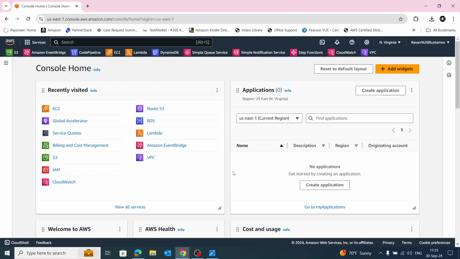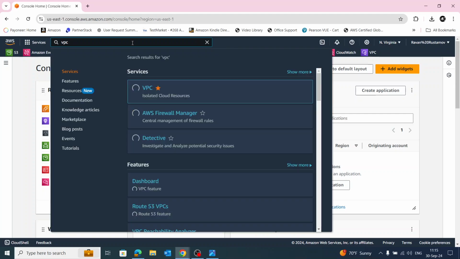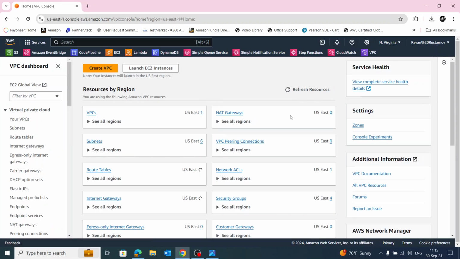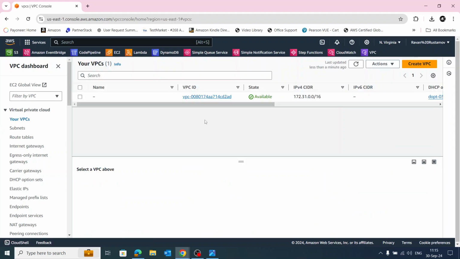Log in with your AWS account credentials. Next step, create a VPC. Navigate to VPC. Write in search bar VPC. Click. Navigate to the VPC dashboard. Click on your VPCs in the left menu. Click Create VPC.